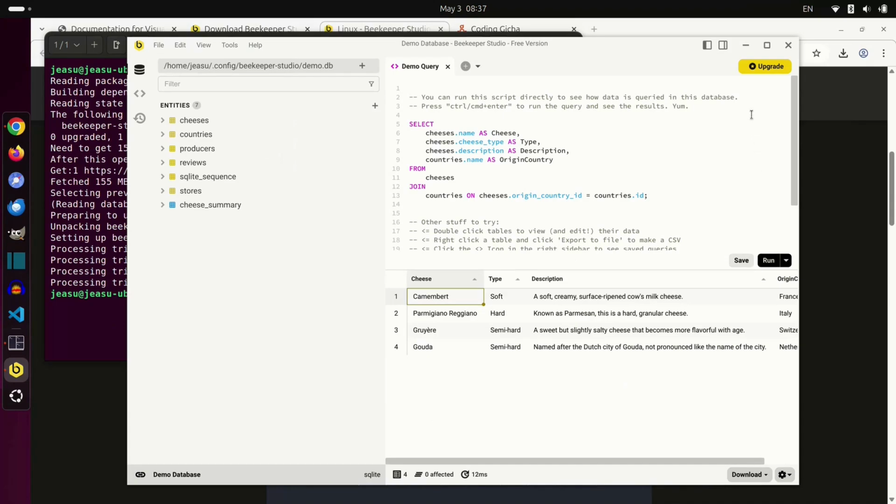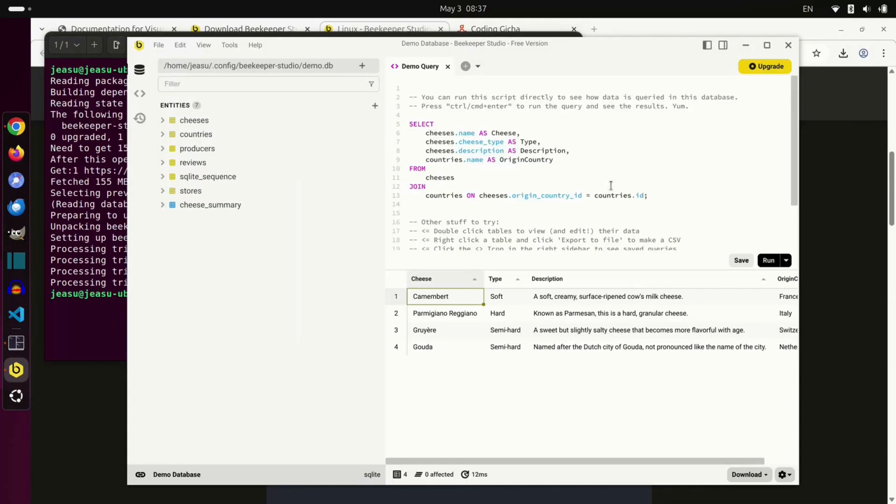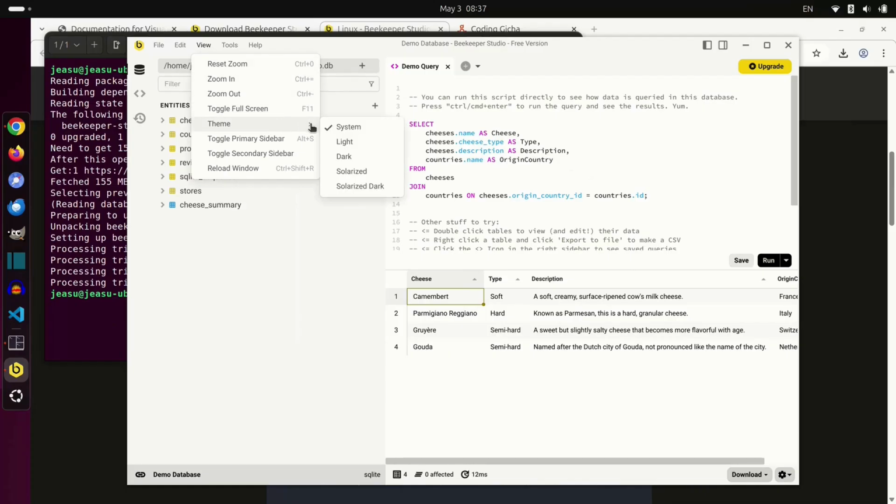There's an upgrade button in the upper right corner. It's an upgrade that allows you to use more exclusive features, but you have to purchase a license. The free trial lasts for 14 days and then you have to purchase a license. More useful features are added, but if you mainly use MariaDB, the community version is enough. In addition to the light theme, it also supports dark theme.